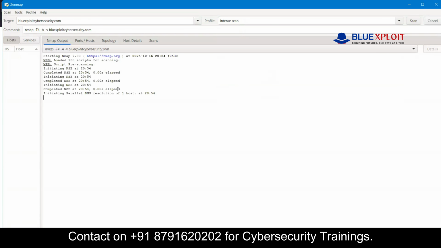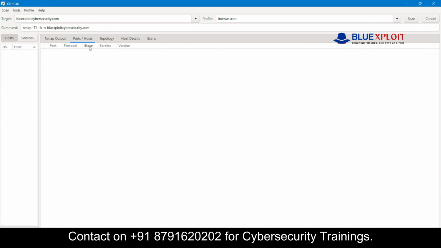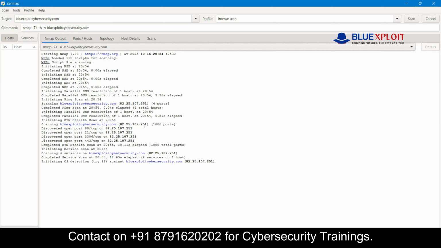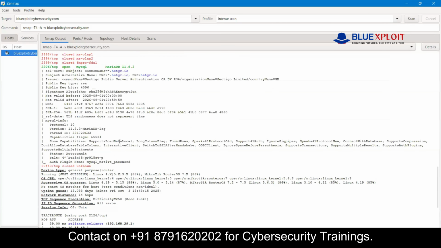So this is the result that we're getting. Once the scan is finished, I'll explain what exactly the result is. Meanwhile, we can check if anything is available in this. No, it is still in progress. Okay, it is done.